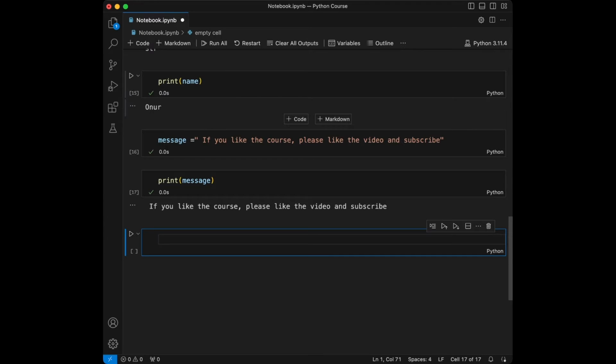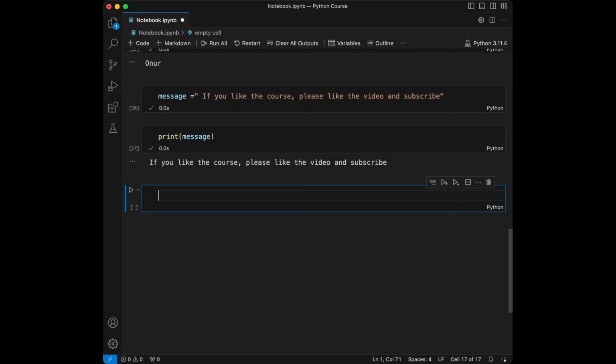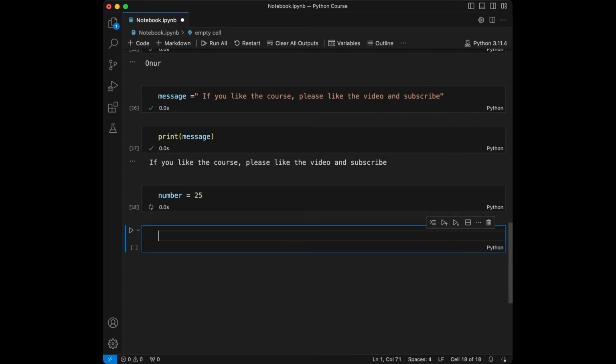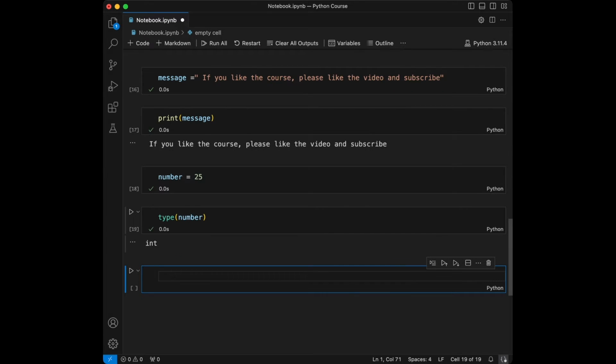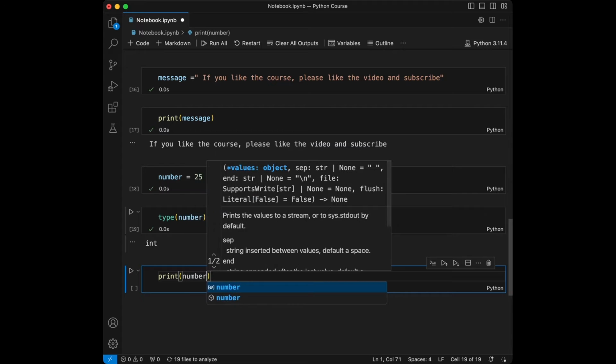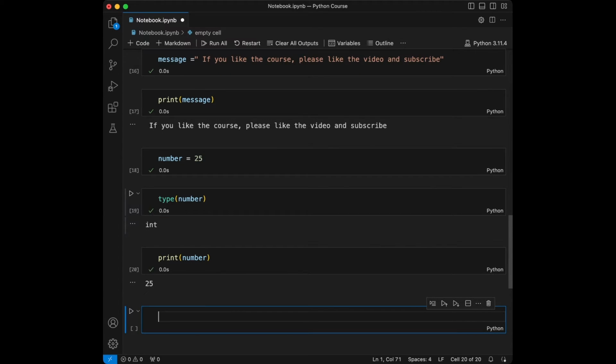Let's talk about integers. Integers are used to represent whole numbers without any decimal points. They can be positive, negative, or 0. So let's say number is going to be 25. And here it is when I call the type of number, we will get the integer. And when we print the number, here it is.